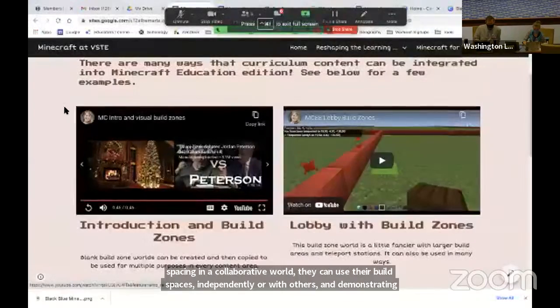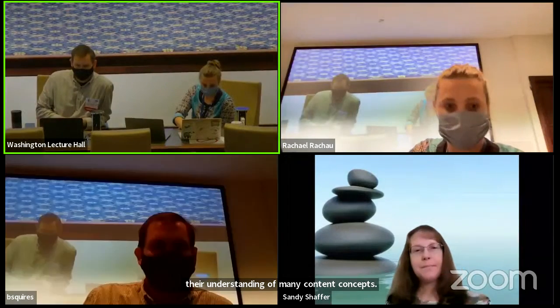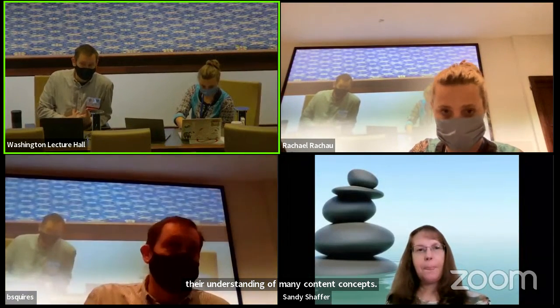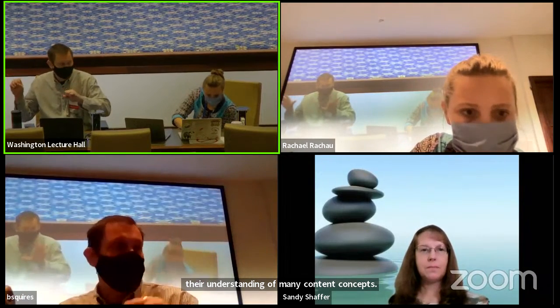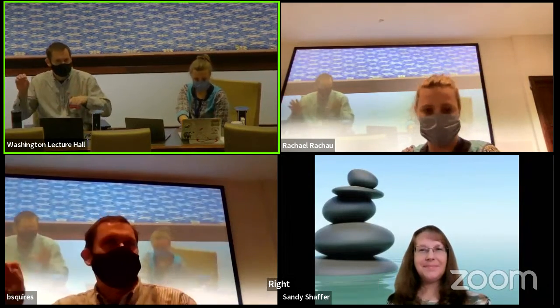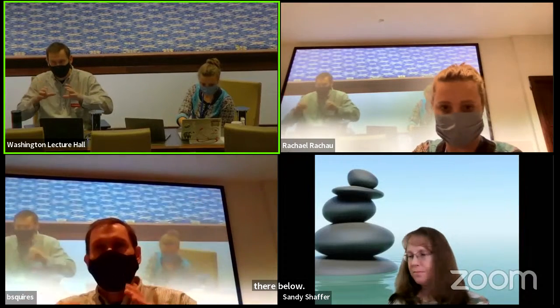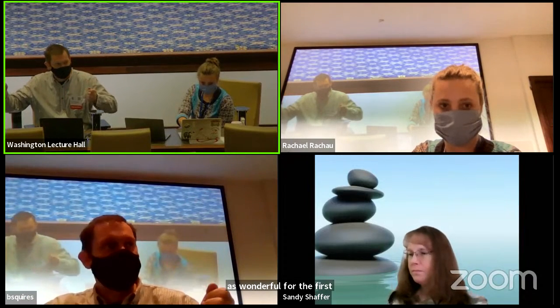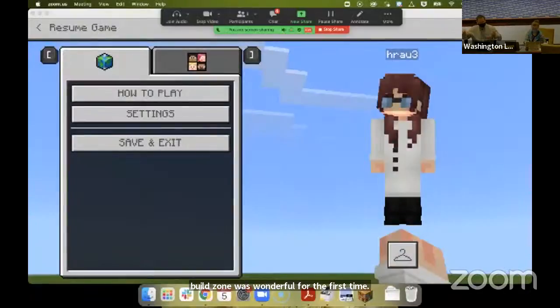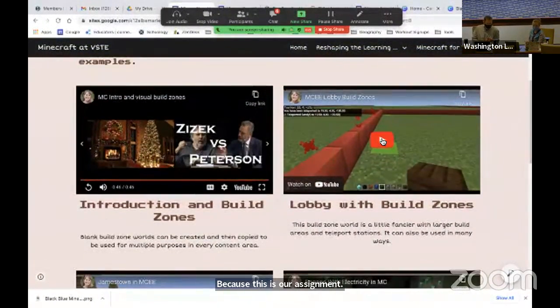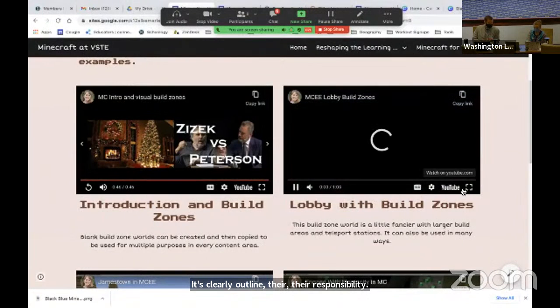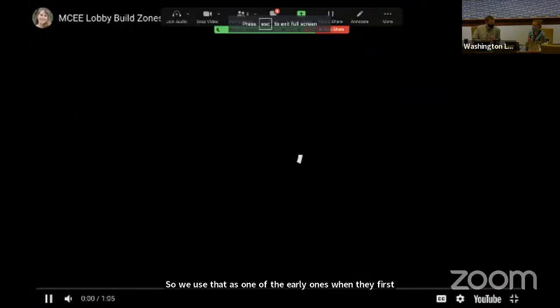Right. And that build zone was wonderful for first-time students who are actually sharing space. Because it's color coded, it's easy for them to get in, choose a color, put a sign with their name on it, and then it's clearly outlined as their spot to build. So we use that as one of the early ones when they first start getting into sharing the world and build. And yeah, I'm just gonna talk.